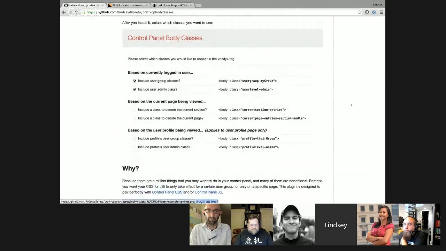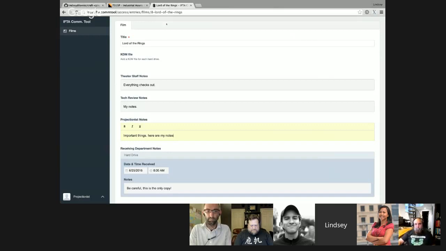What it's doing is basically, based on certain circumstances, adding special classes to the body tag. And so then you can use CSS or JavaScript to drill down to the specific field under the specific condition that you're looking for, and hide or show. And I think actually I'm using CP body classes on this site. I think it's a critical component of it.